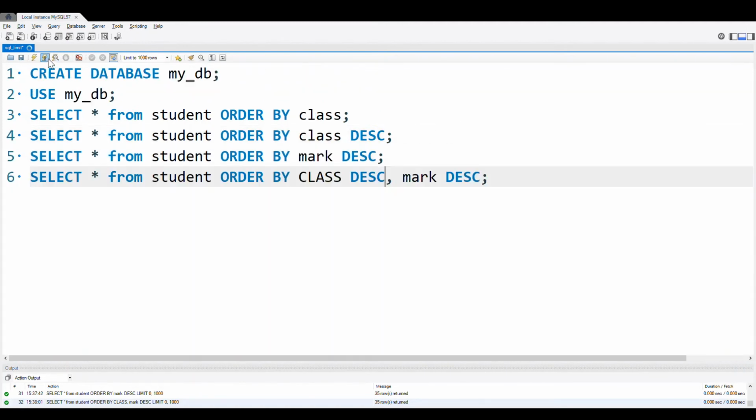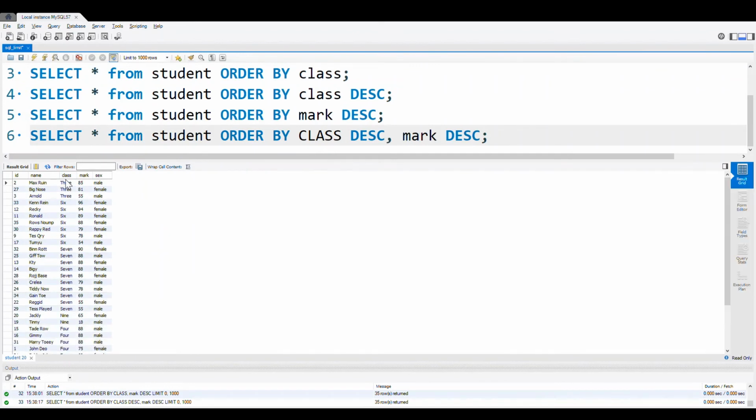Let us see what it is. Yes, it is reversed. Now both class and mark are in descending order. We can change it whatever way you want. Let us put mark as ascending. Okay, by default it is anyway increasing order. So let us run this query. Fine. So this is in the order of increasing.